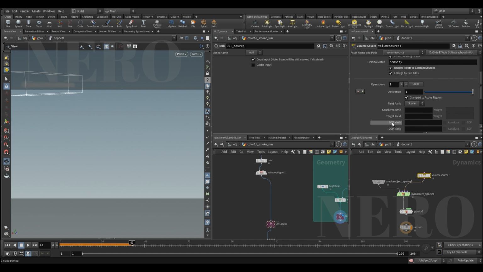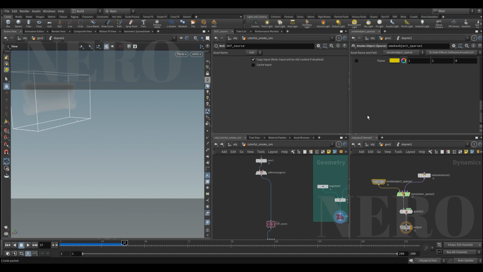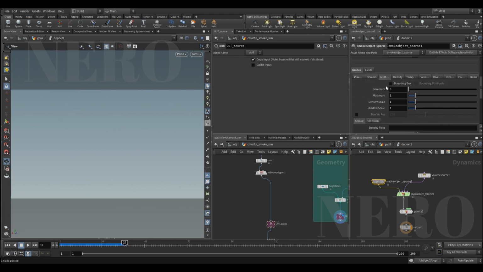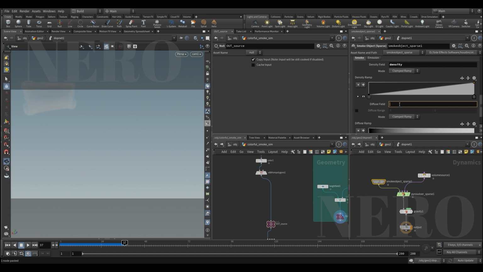What about Cd? Cd is a vector, right? Cd and Cd. Still, we're gonna leave the operation at first, and let's see the result. Where's our color, right? That's because rule number one: if you want to see some color, you cannot just use the density. Instead, you're gonna use a multi-fill. Go to multi-fill, set density here, and then we're gonna use Cd as a diffuse field.